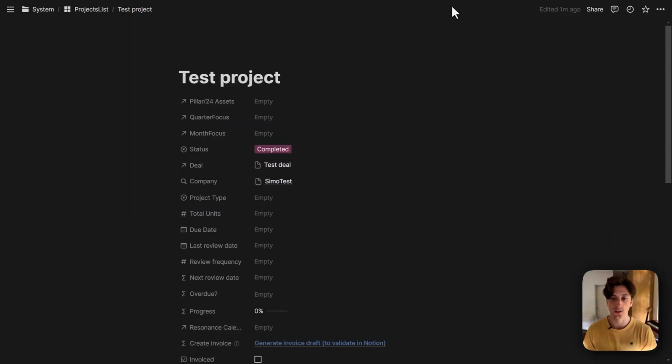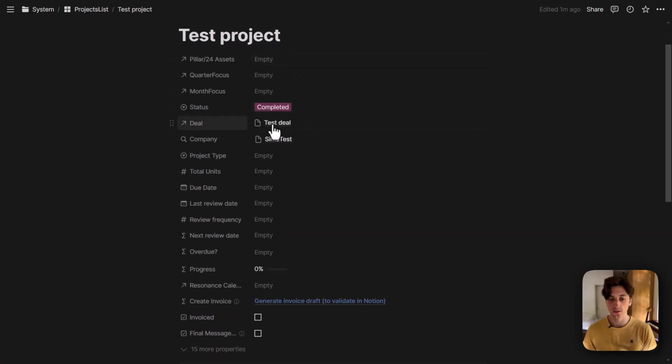Here I have a Notion page that is part of a database that is called projects list. It is called test project. And let's say this database contains projects that are linked to deals. As you can see here, there is a deal and also to companies. So it might be a project database used by an agency to work with their clients or by a freelancer.